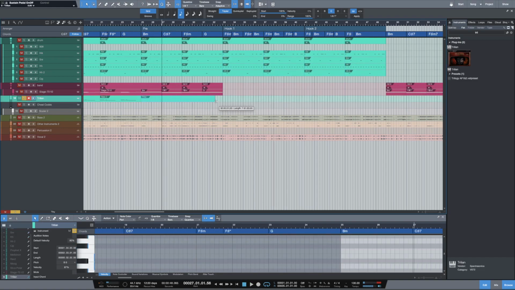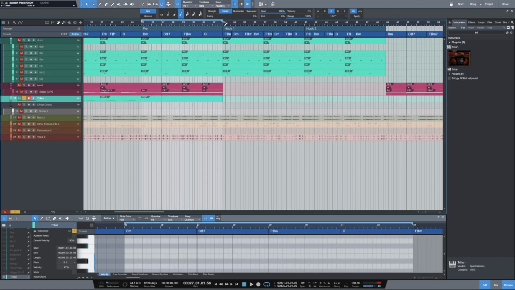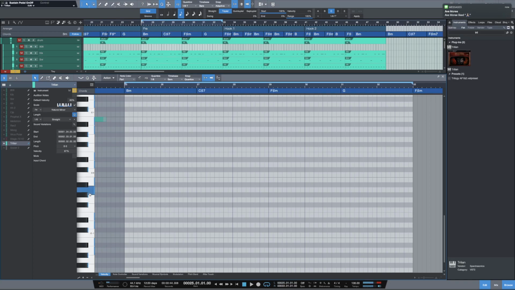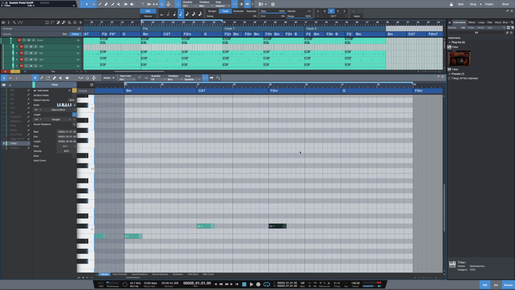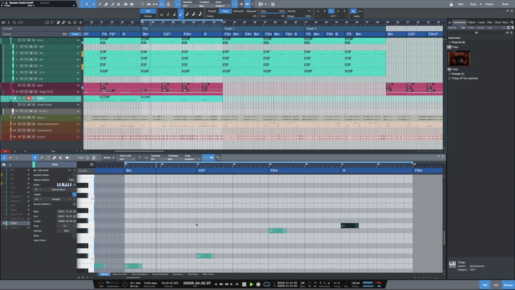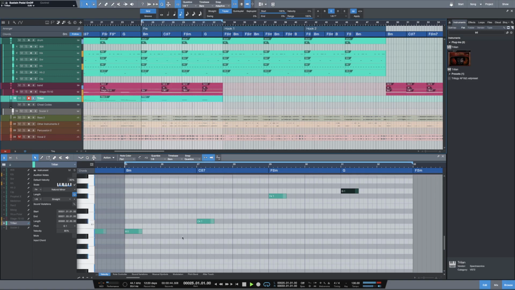So now I need to come up with a bass line that matches these chords. If I go back down to my piano roll, this is how I would start. Do a B, do a C sharp, F sharp, and a G, right? So let's listen. And then maybe here I'll just follow the kicks.